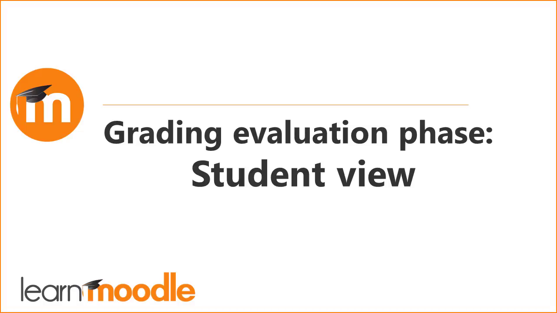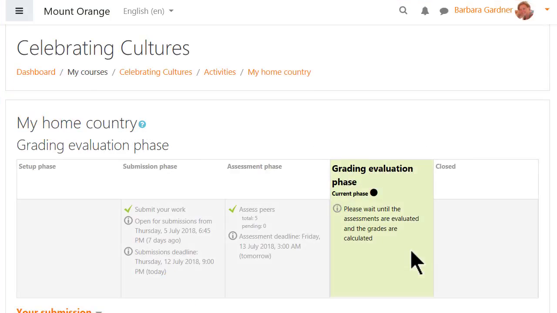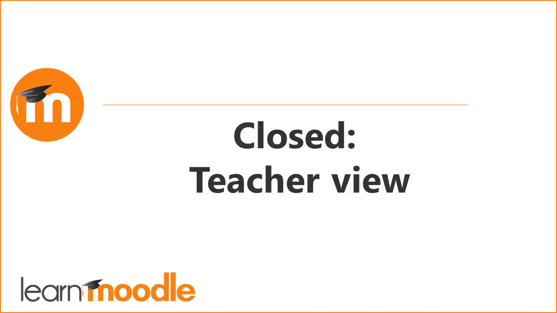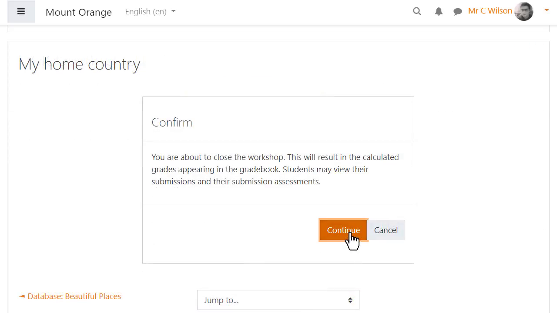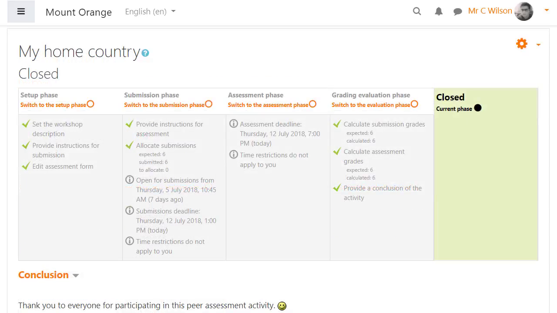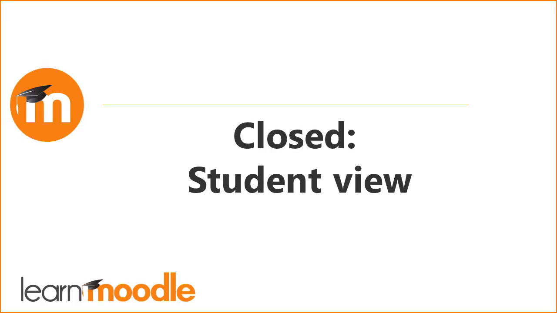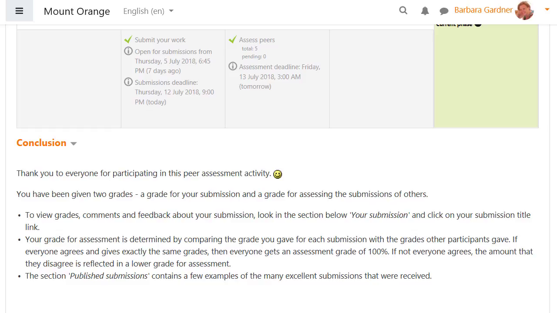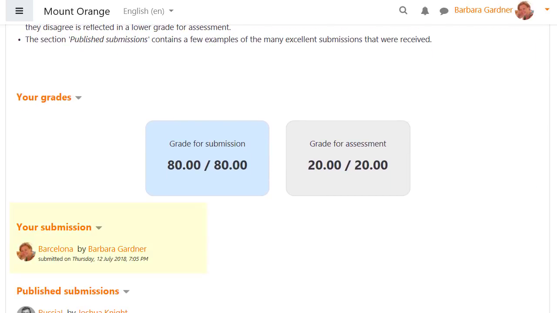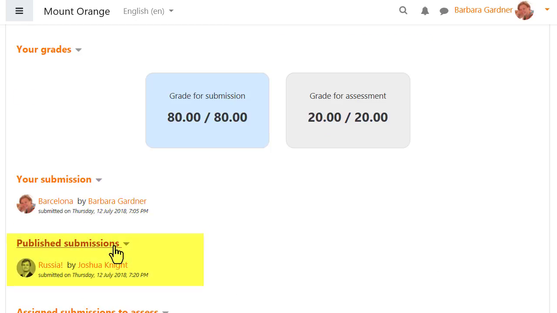Grading evaluation phase, student view. During this time, which can be a few minutes or a few days depending on our teacher's workload and the number of students, students are prompted to be patient and come back later. Close, teacher view. When the workshop is closed, the two grades will appear in the gradebook, and if activity completion is used, the activity will be marked complete. Close, student view. Here, our student can see any conclusion that was added, she can check how others assessed her, and she can view any published submissions.